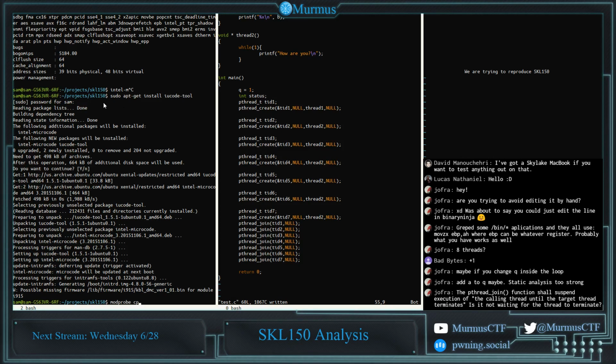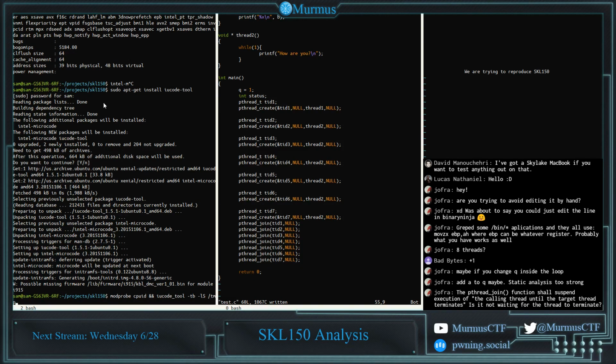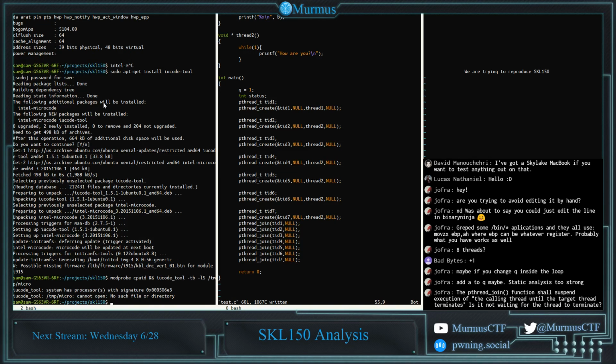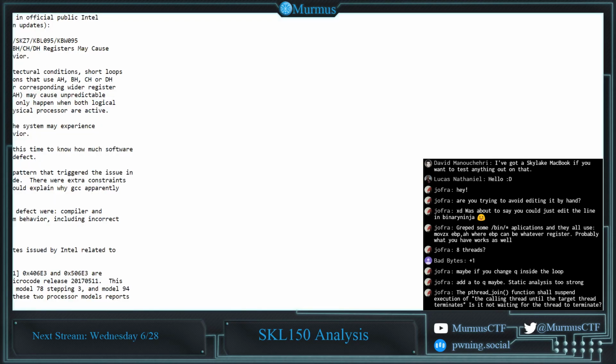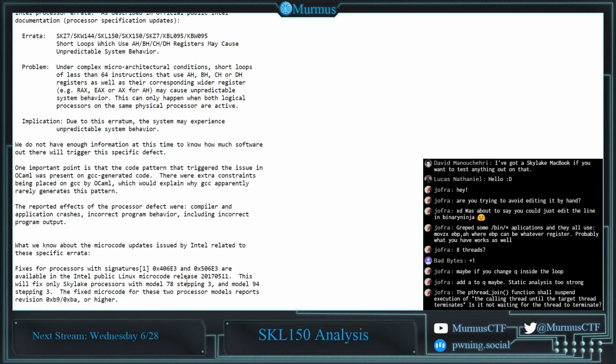modprobe cpuid and iucode-tool -ls /dev/cpu/microcode. Okay, so this is my signature. And if I come back over here, oh, sorry, I will go back over here so people can follow along with me, or following along at home. I have that signature. The fixed microcode for these two processor versions should report. Okay.